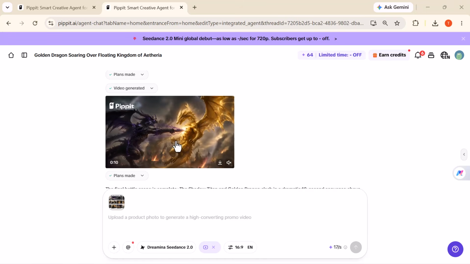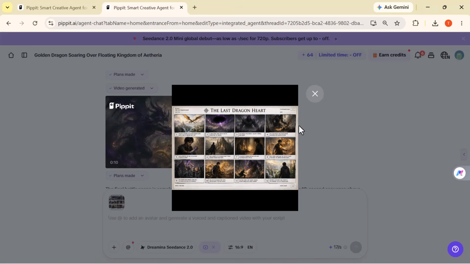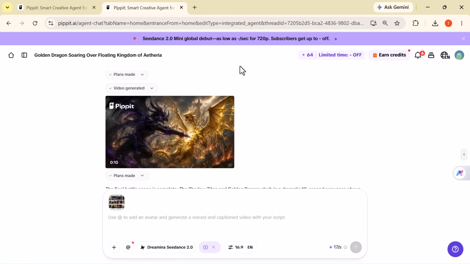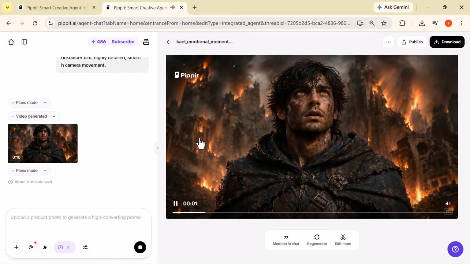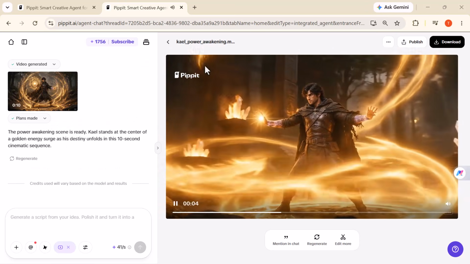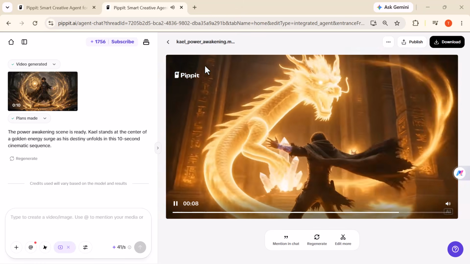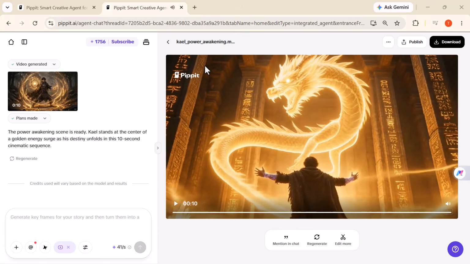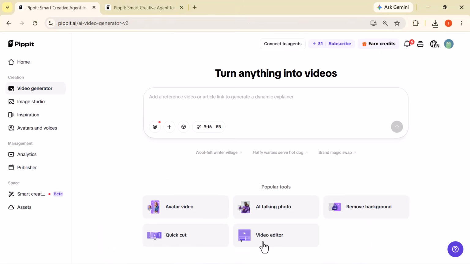As the story progresses, Kale unlocks the power of the Dragon Heart Crystal, masters its energy, and prepares for the final confrontation against the Dark Titan and its Shadow Army. This is where Pippit really stands out. The entire storytelling workflow feels connected from start to finish. Instead of manually animating scenes or using multiple AI tools, I was able to generate cinematic clips directly from the storyboard images in just a few clicks.